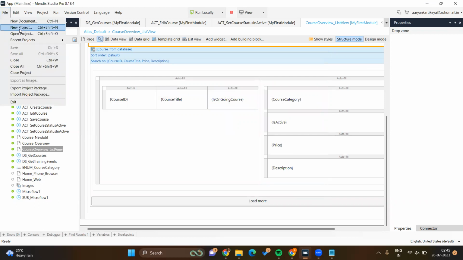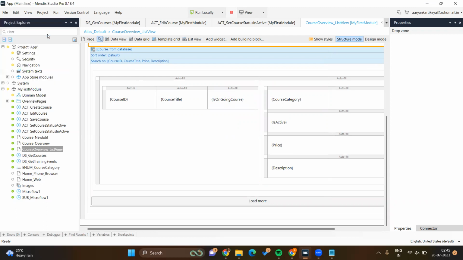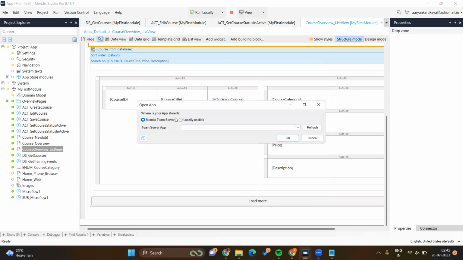New project is when we are going to create a new project. Open project is to open an existing project. When you click on open, it will show the option to open either from the team server or from the disk. Disk means you need to choose the path. If it is team server, you need to choose the app. If no apps are loaded, you just need to refresh. Once you sign in, you can see this option.